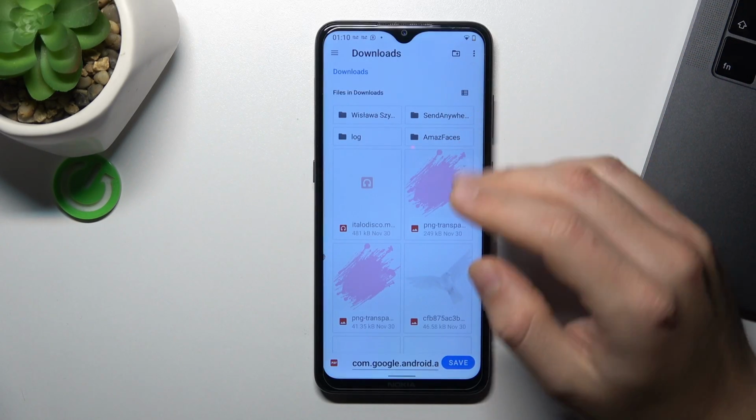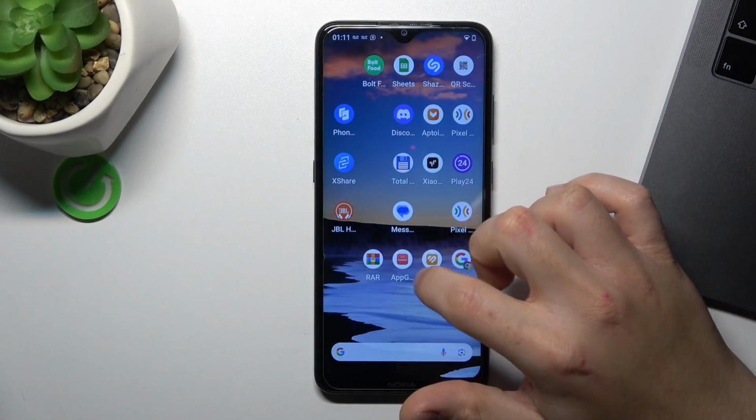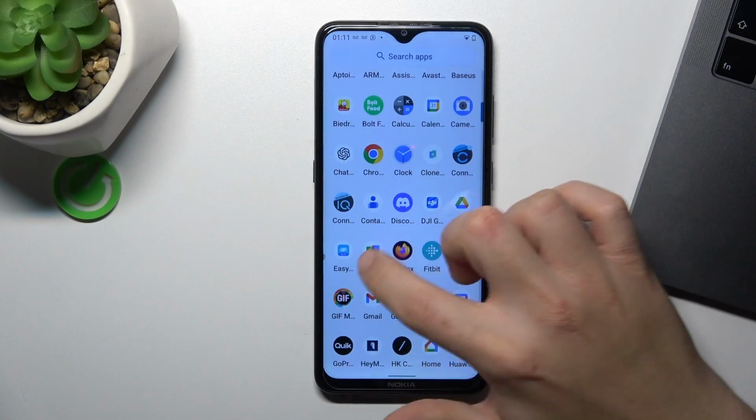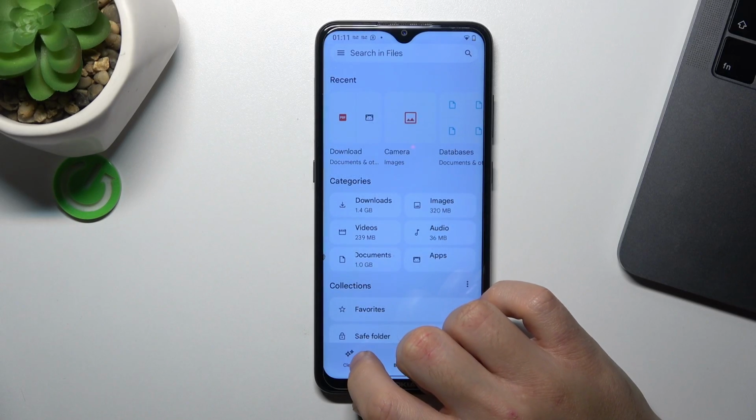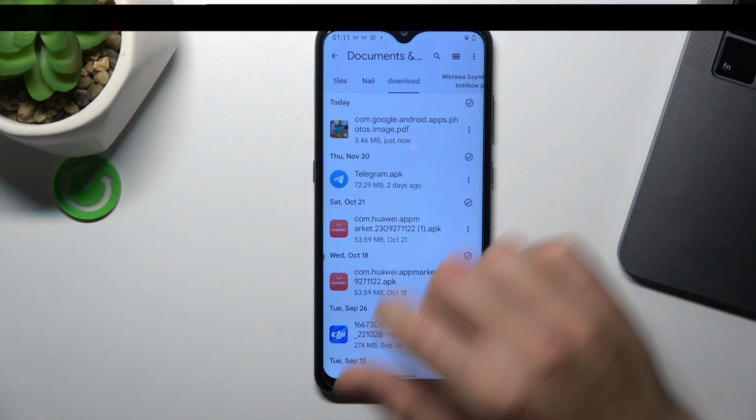And choose the place where you want to save it. Click on the save and now you can find this file in the files on your storage. And this is the way how you can do it.